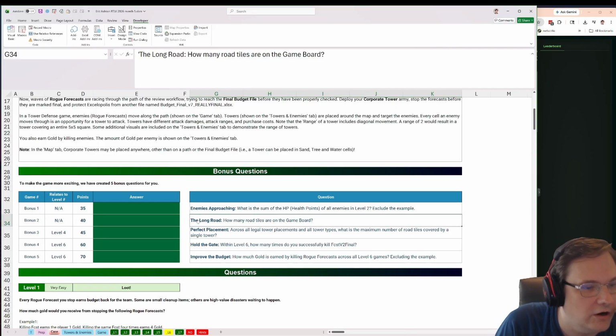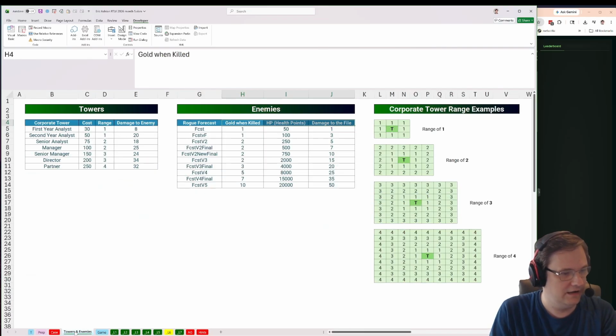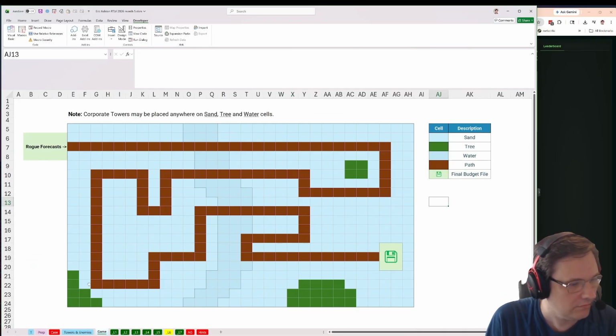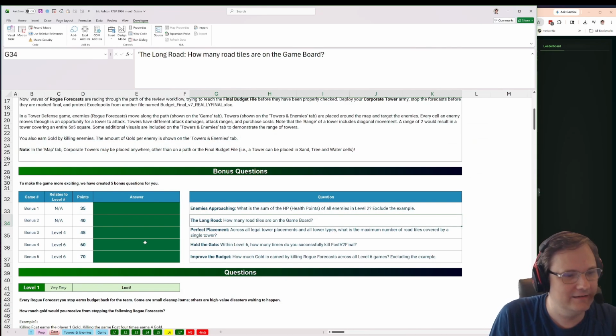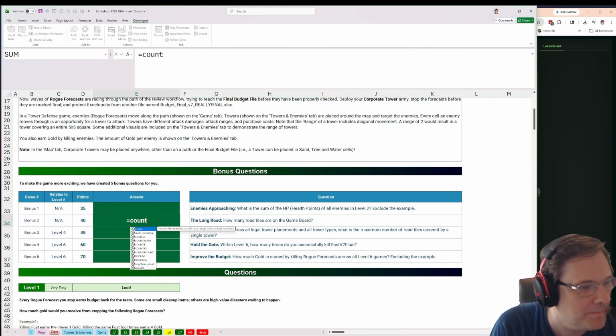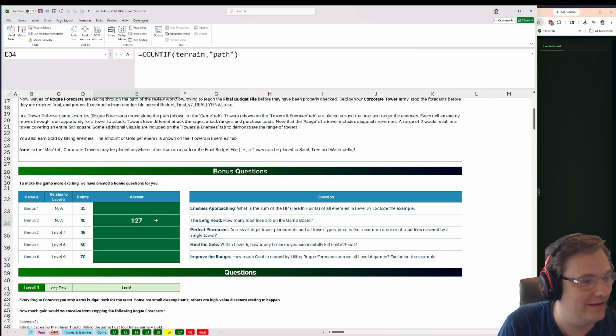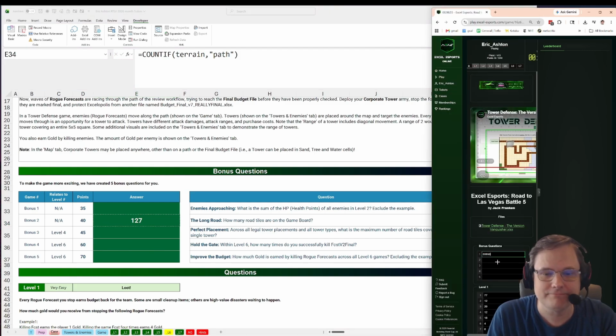Exclude the example. The long road. How many road tiles are there on the game board? Well, there's no road tiles, but there's path tiles. I think that's what we mean, right? Count if terrain is path. I hope a path and road are the same thing. If not, I'm in big trouble.